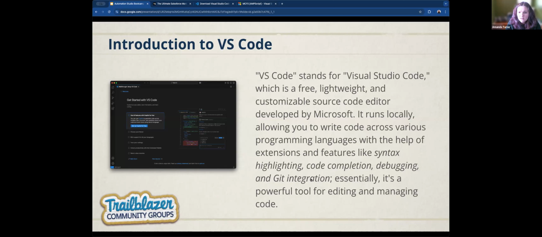I mentioned the highlighting. It's also got a cool code completion, debugging, and even Git integration. So it's a very, very robust solution to your workflow, right? So pretty powerful tool that we'll go ahead and dive into here in a moment.